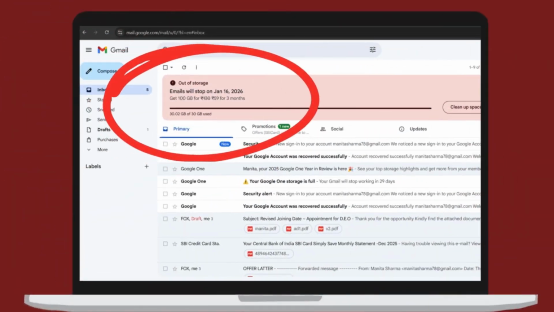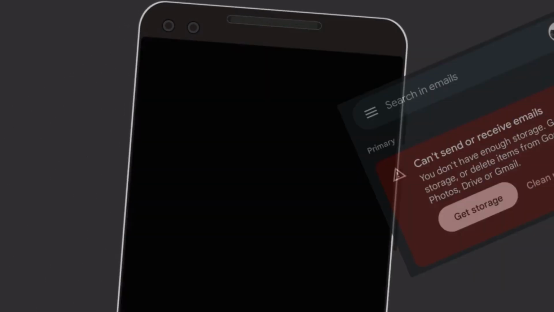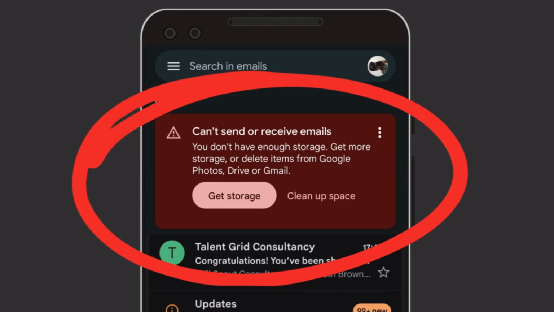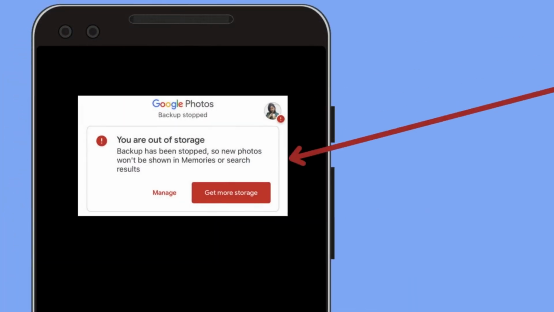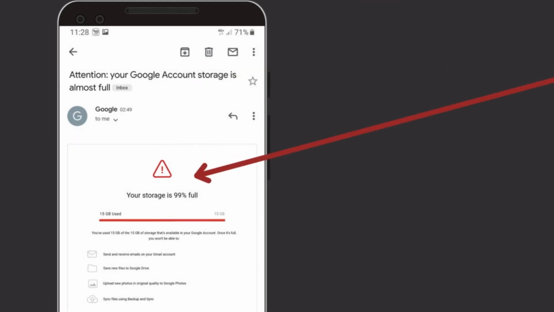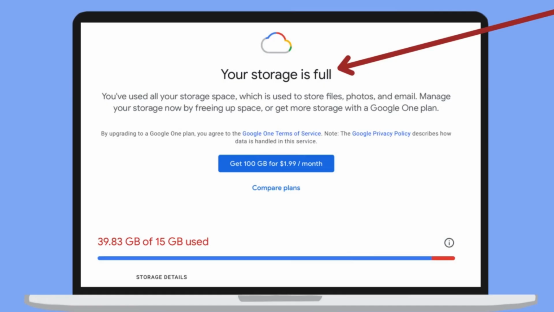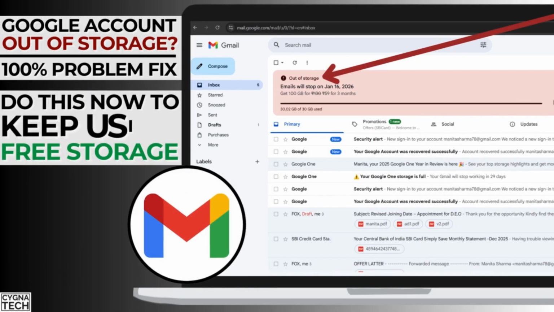If your Google account is out of storage and you're not able to send or receive emails or back up photos or videos from your phone, or do anything in relation to storage with Google for absolutely free, this video is going to be interesting because I'm going to give you a solution to this problem. Watch my video completely till the end.